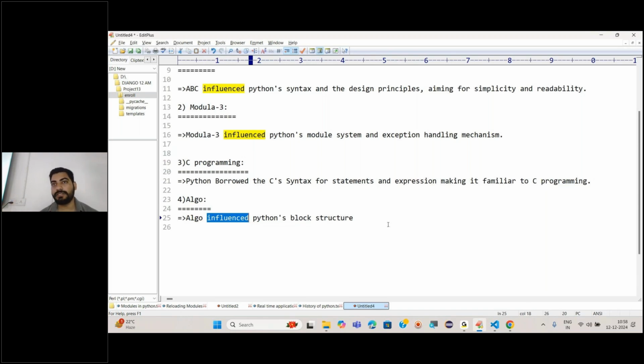statements, flow control statements, like if condition, else condition, likewise. Okay, for loop, while loop, whatever. Block structure and the syntax for control flow statements.